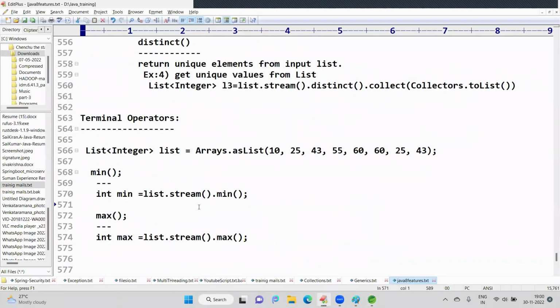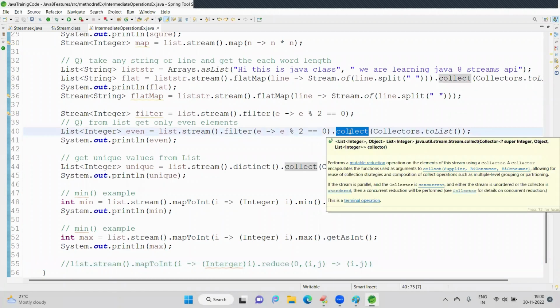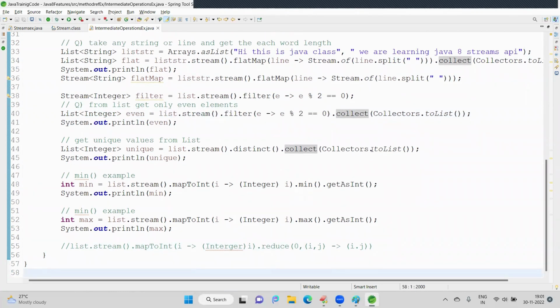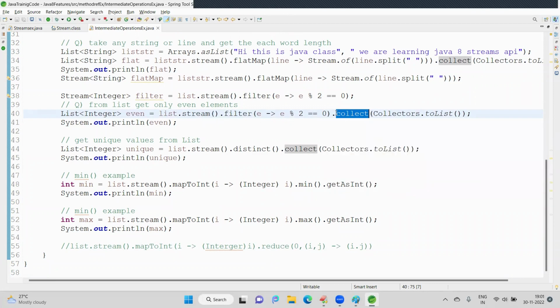So min, max, reduce, collect. Collect we already saw. This is also a terminal operation, because when we call the collect method, only then the corresponding filter method and whatever other operations will be executed. It's a simple thing here. Whenever we call terminal operations, what are terminal operations? Collect, min, max, reduce. These are some methods I can say. When you call these methods, only then the corresponding intermediate operation will be executed. Otherwise, it will not be executed.